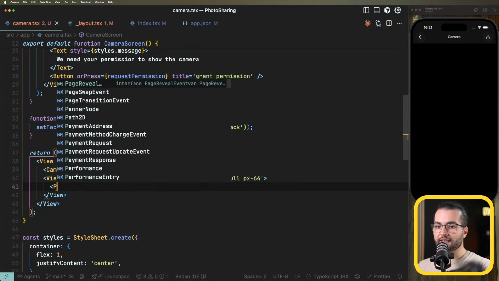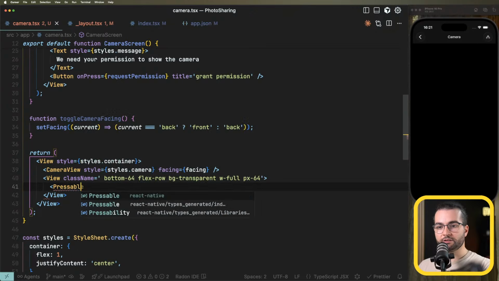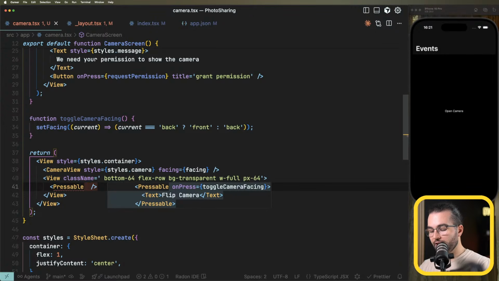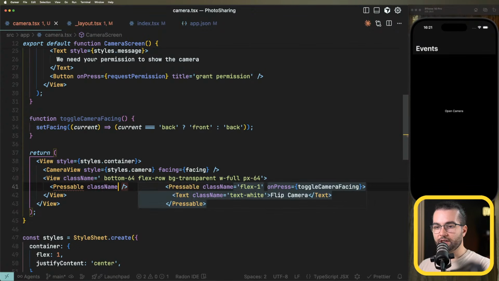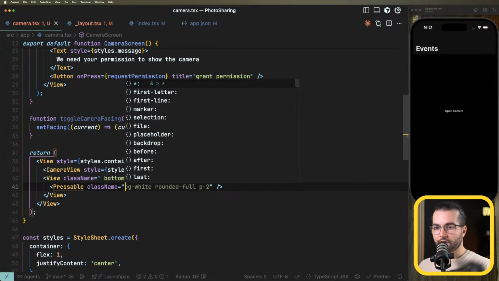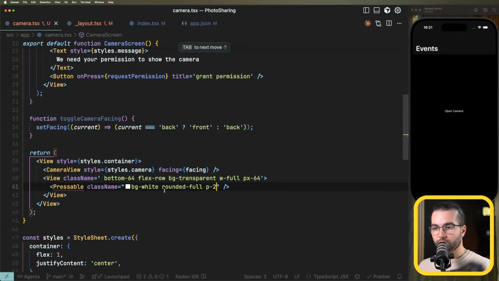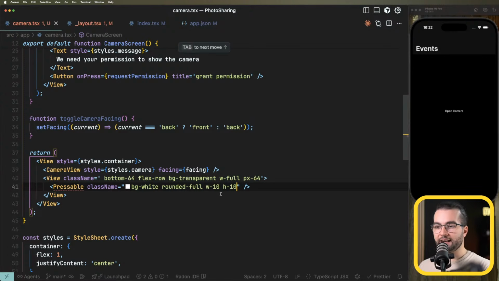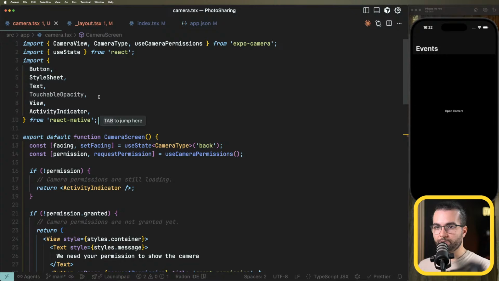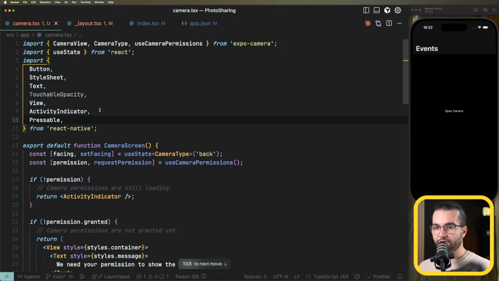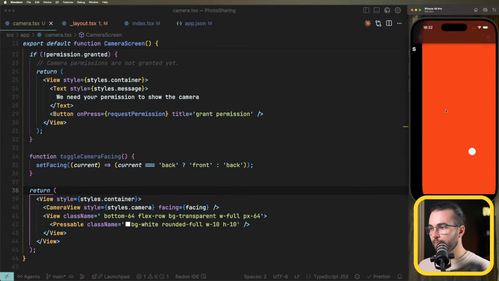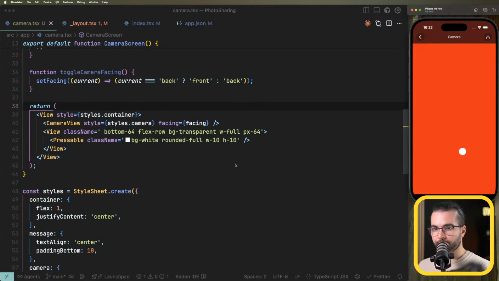First of all, let's add a pressable component, which is a normal view that has on-press events. And let's give it a class name here with a background white, with fully round to make it a circle, and with width 10 and height 10. Let's make sure to import pressable from React Native. And with that, we should see a circle here.